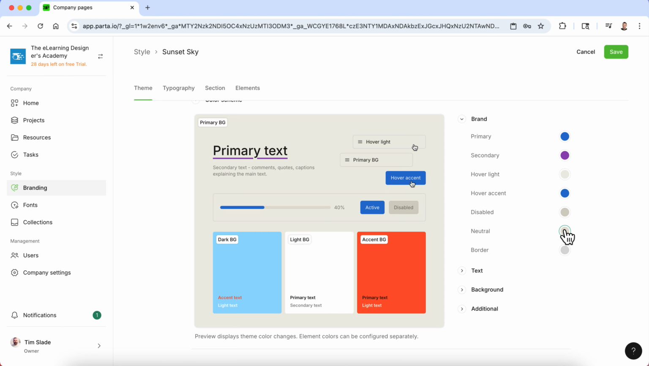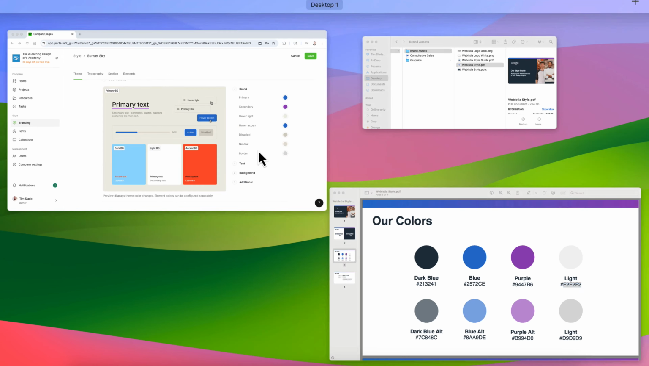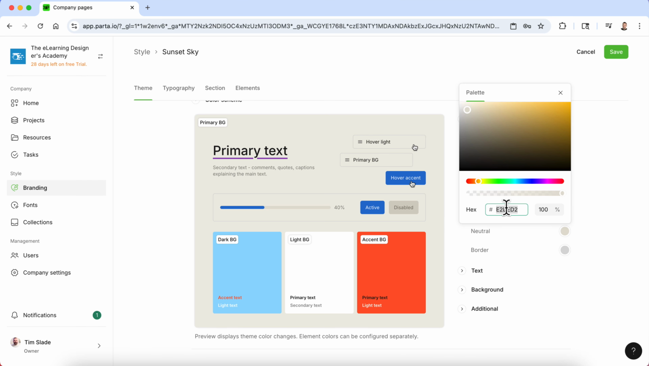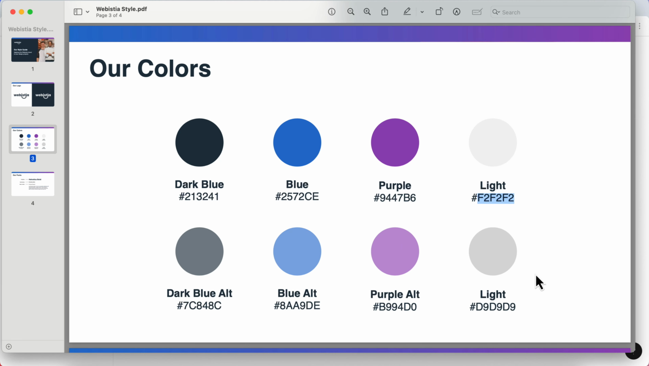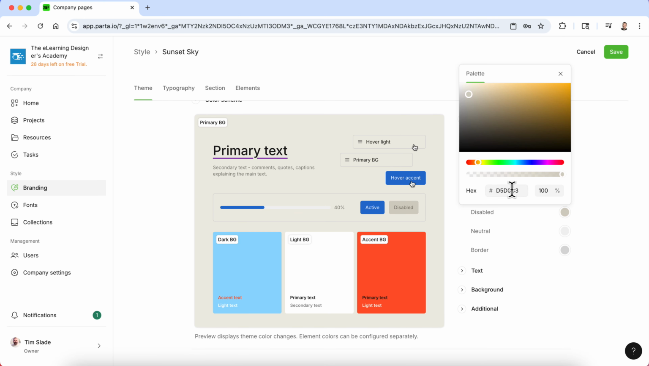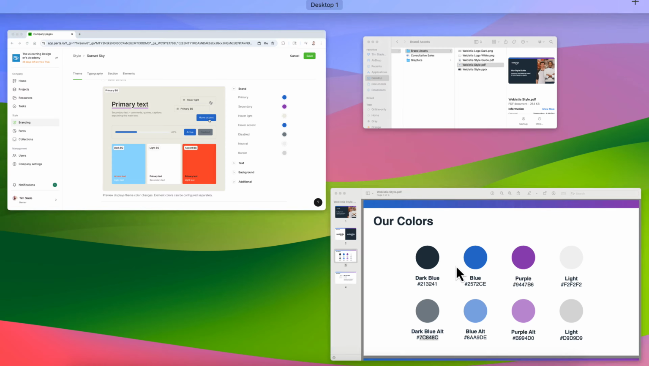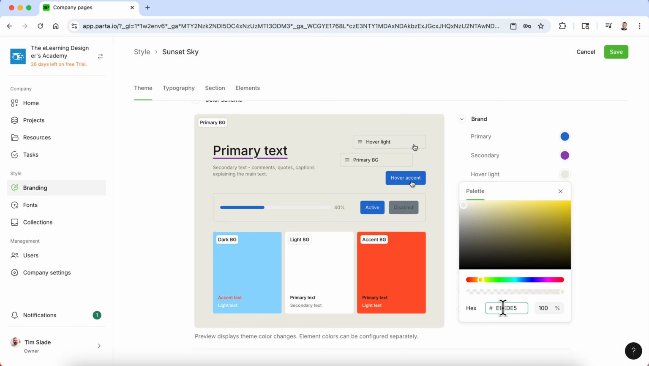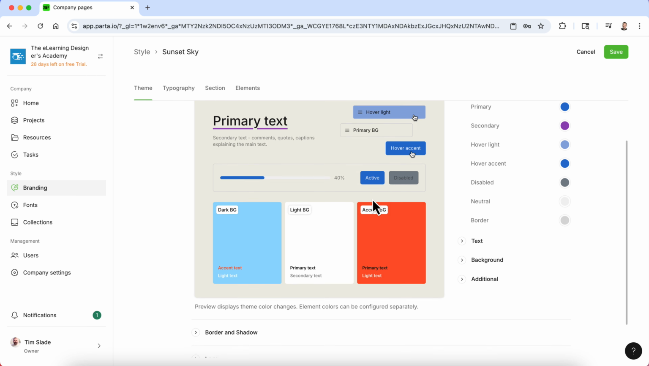And then we have neutral. Let's do our light color for neutral. Let's see what that looks like. Does that color there, right here. And then our disabled, maybe we'll make this our dark blue, right? That's okay. Hover light, maybe that'll be this light blue color here. So I'm just putting my colors in to see how it all looks, right? I might need to adjust a few things here.